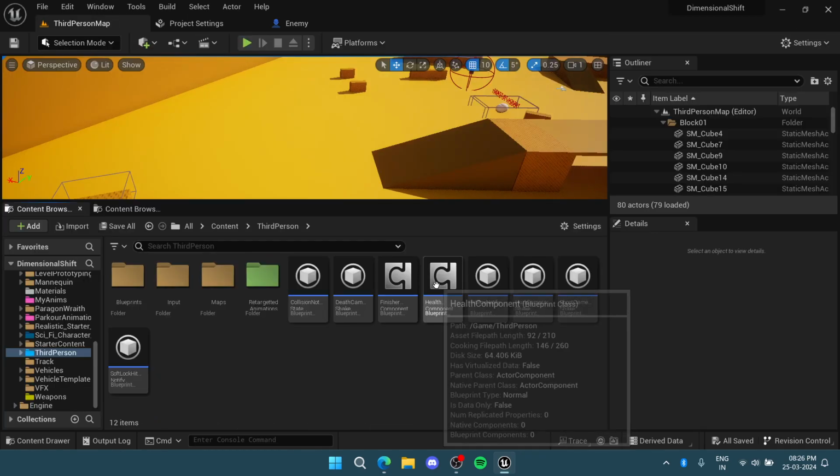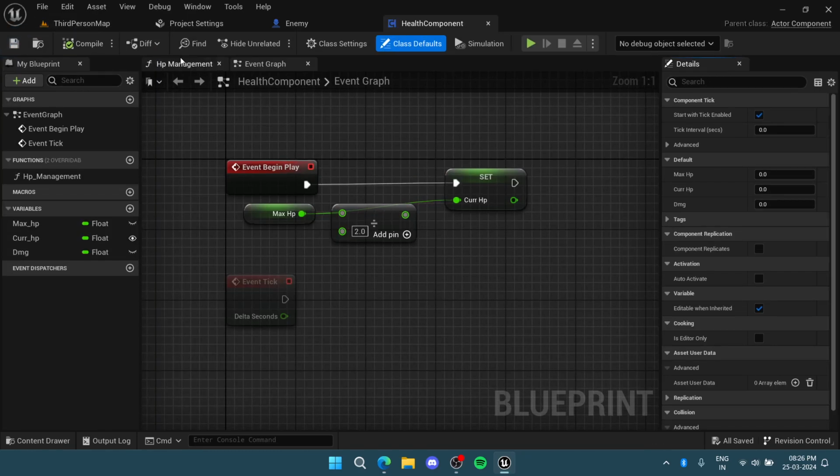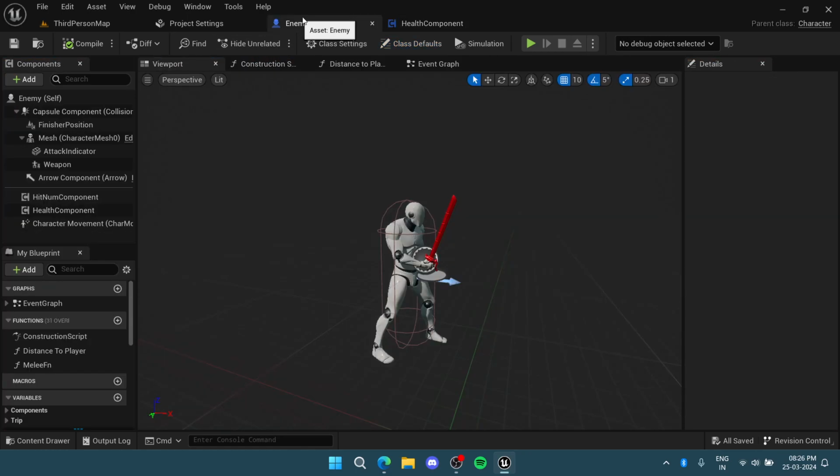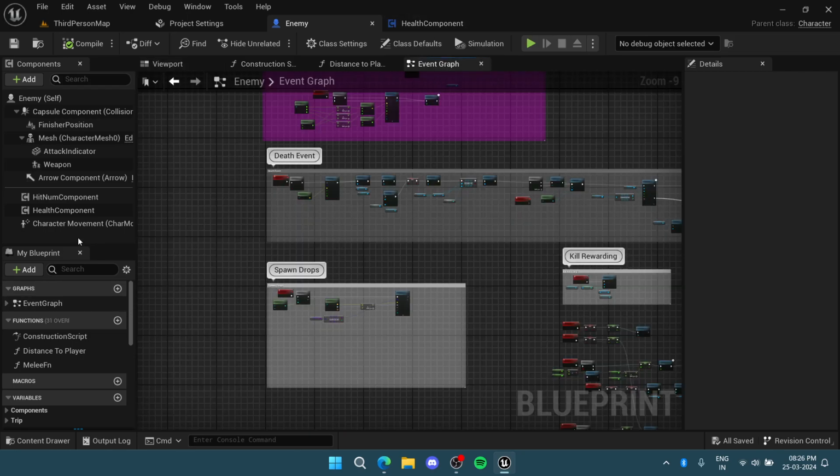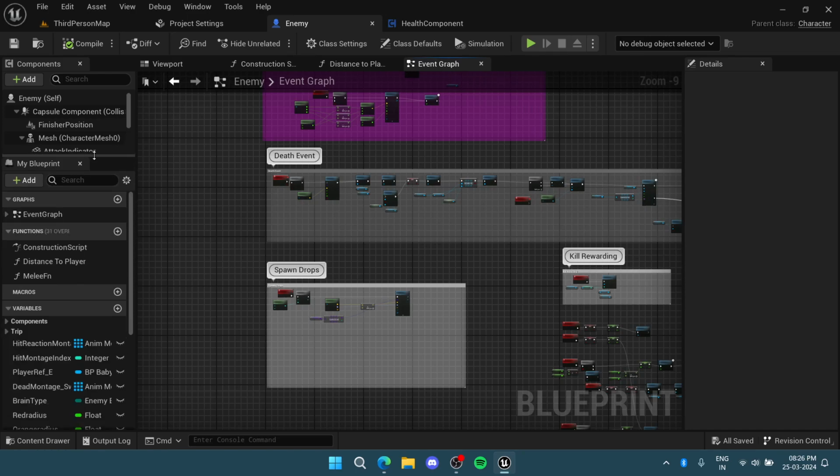Let me show you my health component. See, all it has is an event graph and the functions and the variables that we create. It's like a mini version of your actor. Okay, not exactly a mini version of your actor, but just to give you an idea. It's just this event graph and all these blueprint things.